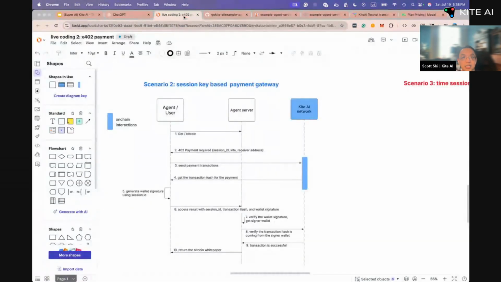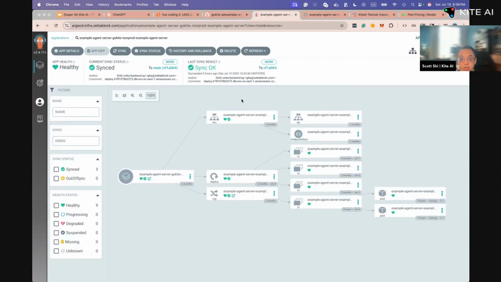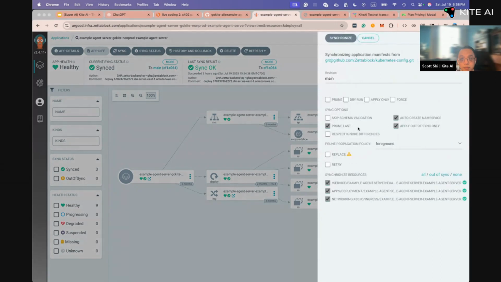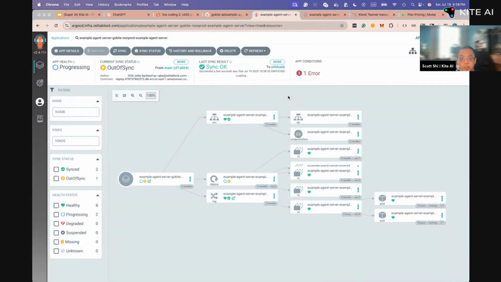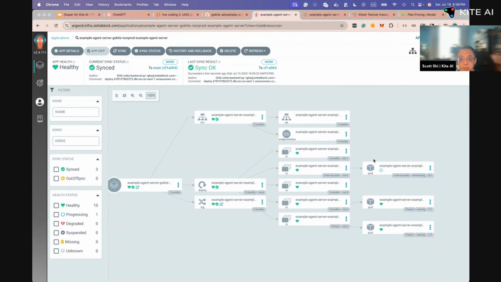Cool, let's see if the server side is deployed. The server is deployed. Let's see if the Kubernetes is deployed here. Okay, now doing a deployment here.